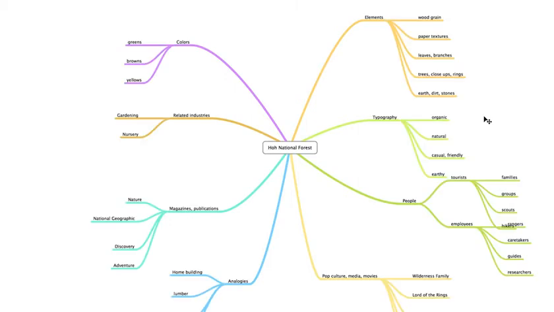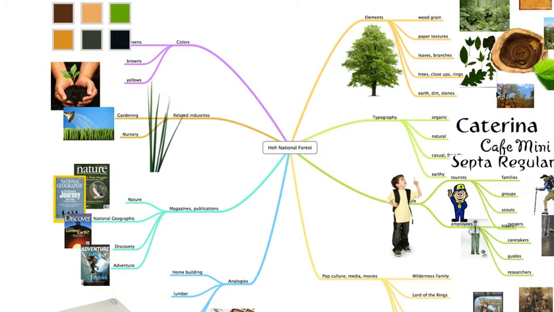So if we're talking about doing a course or doing a makeover on a nature course or a course on the forest, what are some of those elements? Wood grains, paper textures, leaf branches. The typography is probably going to be a little bit more organic or natural. So when you're searching for type, those are the kind of keywords that you might use or search for. People, we might have different types of people, tourists who visit it, maybe employees who work in the forest, and then so on. And then from there, I'll start to collect some images.